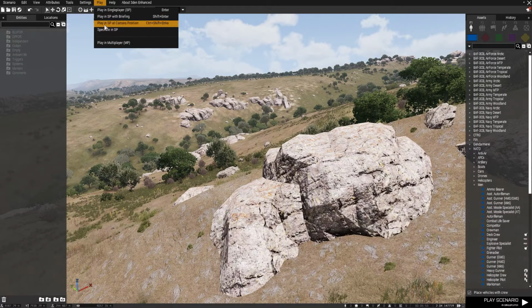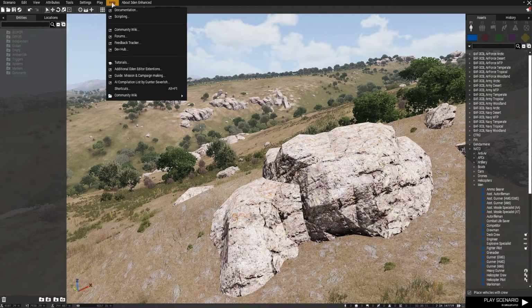Under play is the various ways in which you can do mission testing. Personally, my go-to is playing multiplayer, because that's what it's going to look like when I'm on the ground, actually playing the mission for real. So my testing I tend to do in playing multiplayer as well. But there are other ones that you can do with various advantages and disadvantages.